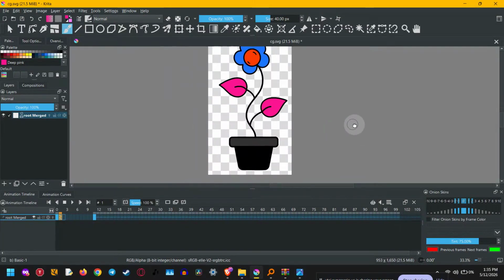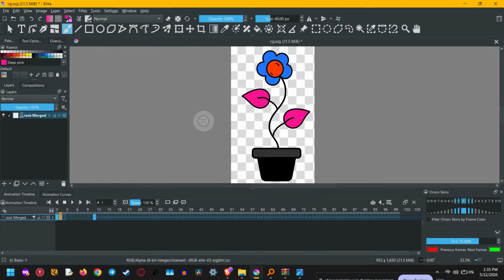In this video, I'm going to show you how to export Krita Animation as a GIF, step by step, so you can quickly turn your animation into a shareable file for social media, previews, and simple web use.